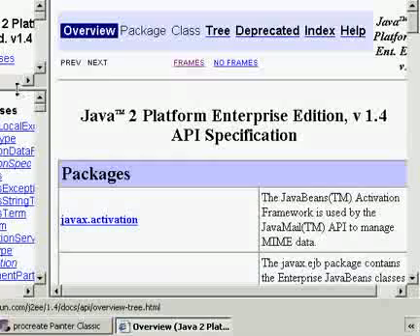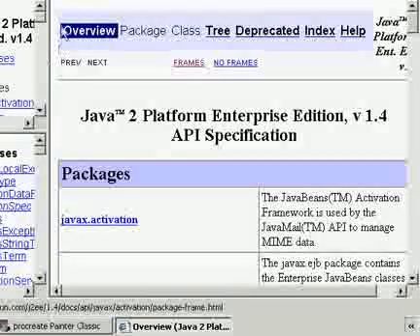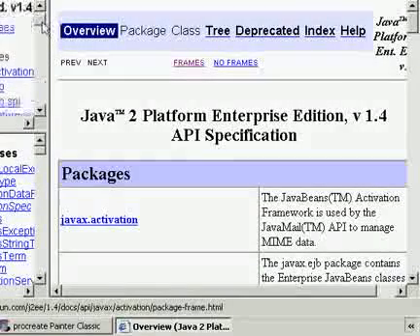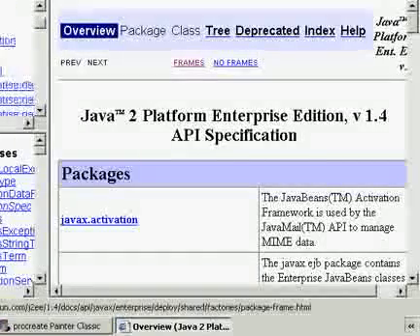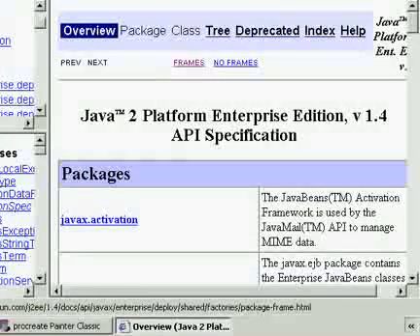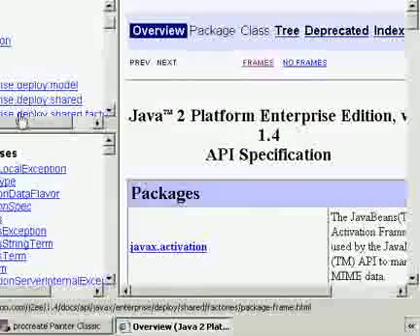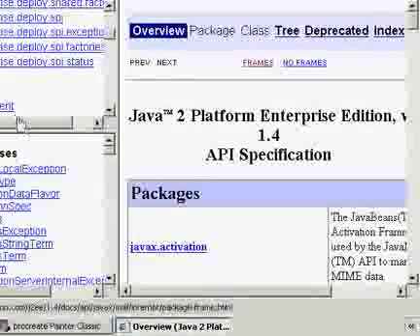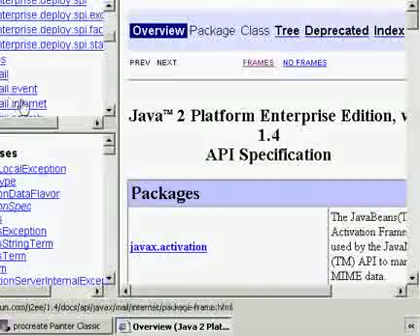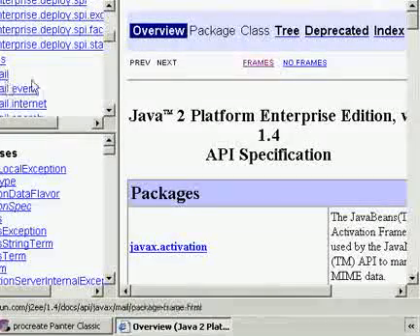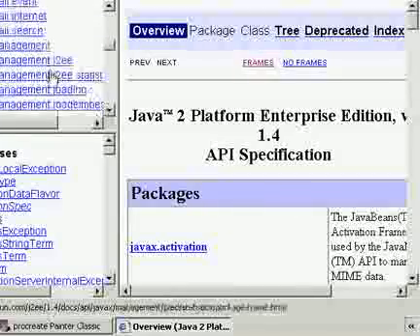If we take a look at the packages listed up on the top, notice they all start with javax. Here you'll see things like EJB. This is Enterprise JavaBeans. This is where there are a lot of enterprise packages, so you'll see things aptly named with enterprise in there. Here's javax.mail for interfacing with SMTP.